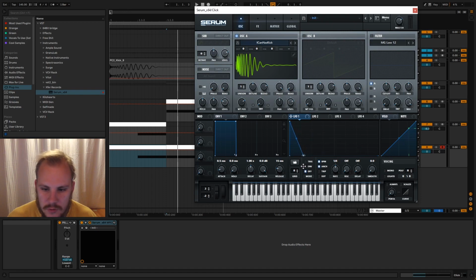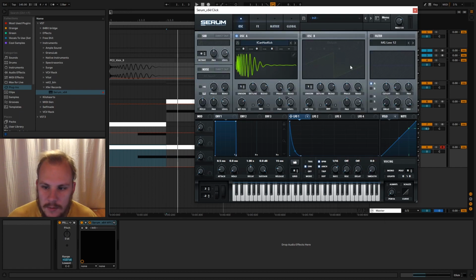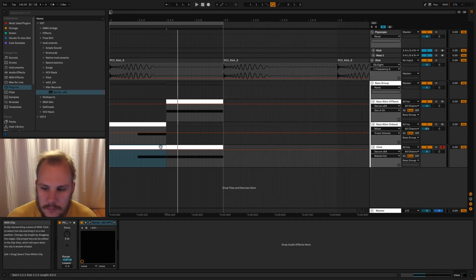So we can have a very short click here and set this to 16 notes, of course, and set it up. Let's set it up all the way. And we can use velocity once again to set the overall volume here. And now we just have a click.